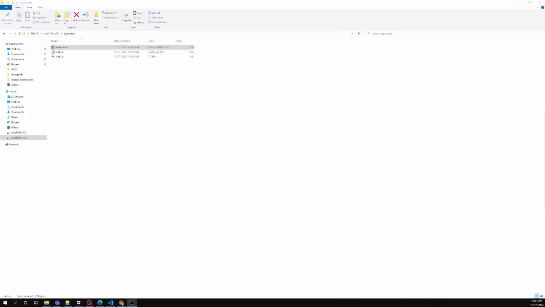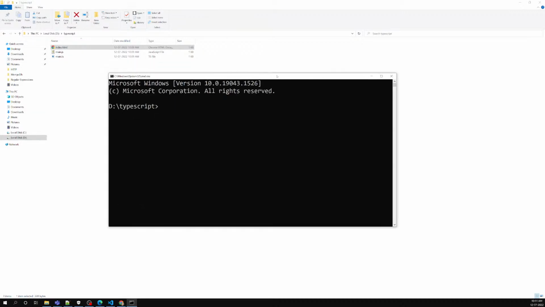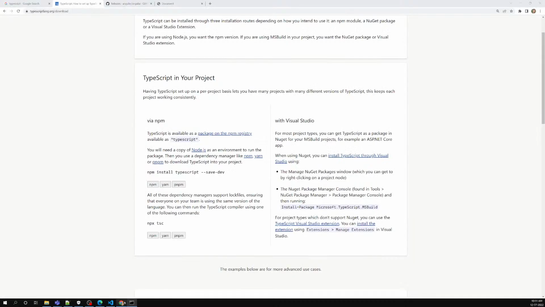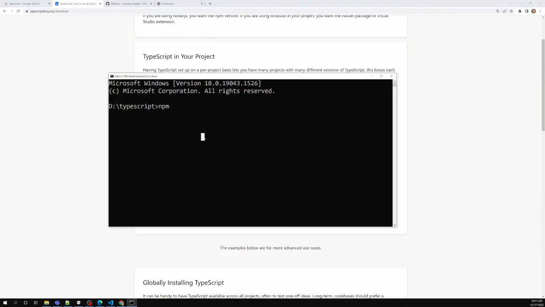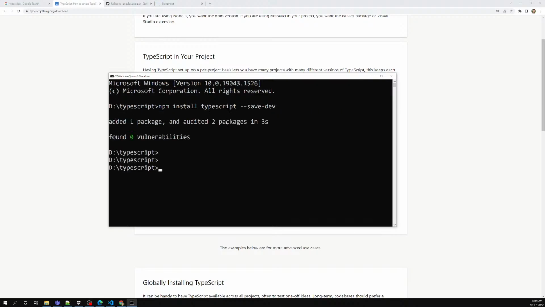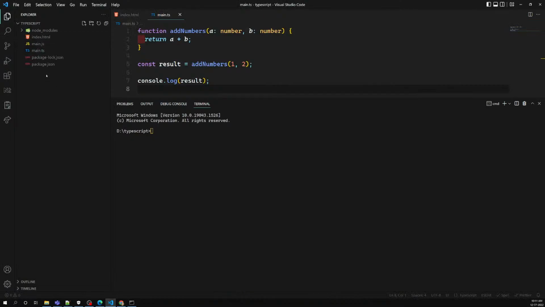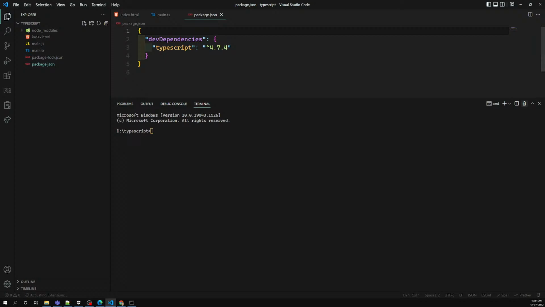I'll open the command prompt, and here first we need to initialize the project. Otherwise, I will show you why we need to initialize it. Here they have given the command to install TypeScript, so let's copy this command and use it directly. When I install this, it has automatically installed and initialized everything. Now the package.json file has been created.